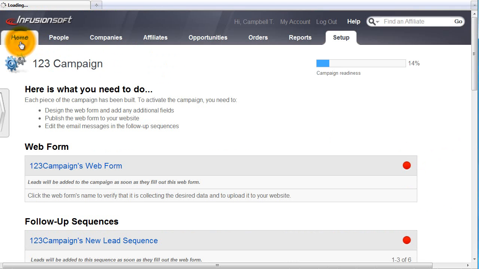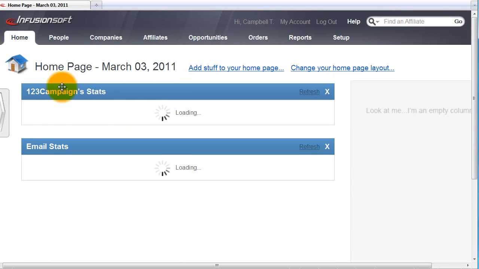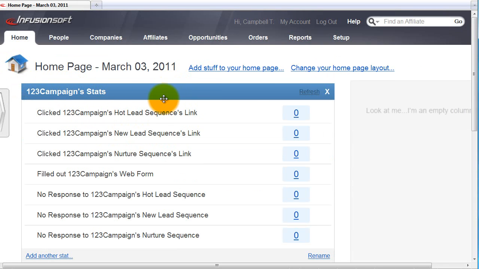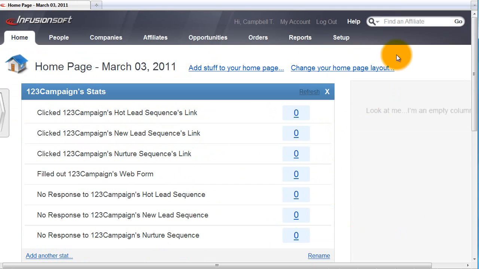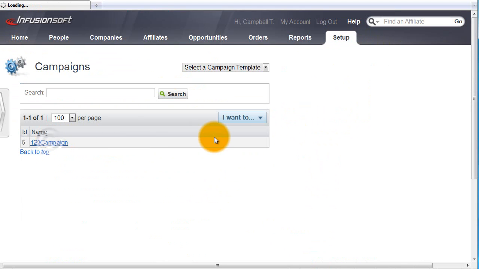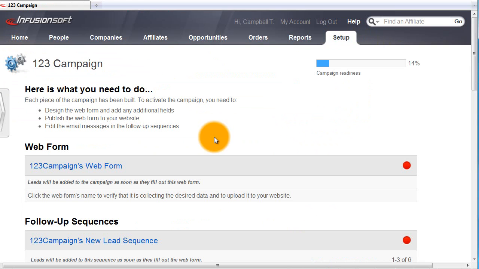On the home screen, you'll see that the 123 campaign is now part of the stats that's viewed on this campaign. It gives you all the numbers for people that have taken action, and you can see how people are processing through the campaign. Now if I go to the campaigns here and I want to go ahead and continue to work on it, you see the campaign readiness.